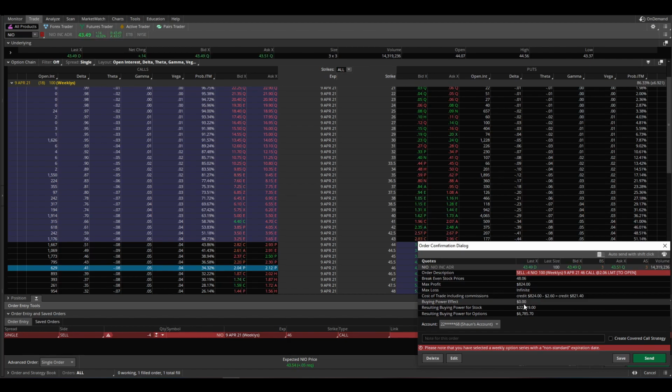However, if you're doing a naked sell call option, per contract you should expect to see about $1,500 to $2,000 of buying power needed. So that's that, and then all you have to do is head on to the bottom right and click send. So that is all for this tutorial, and I hope that you have benefited greatly from it.